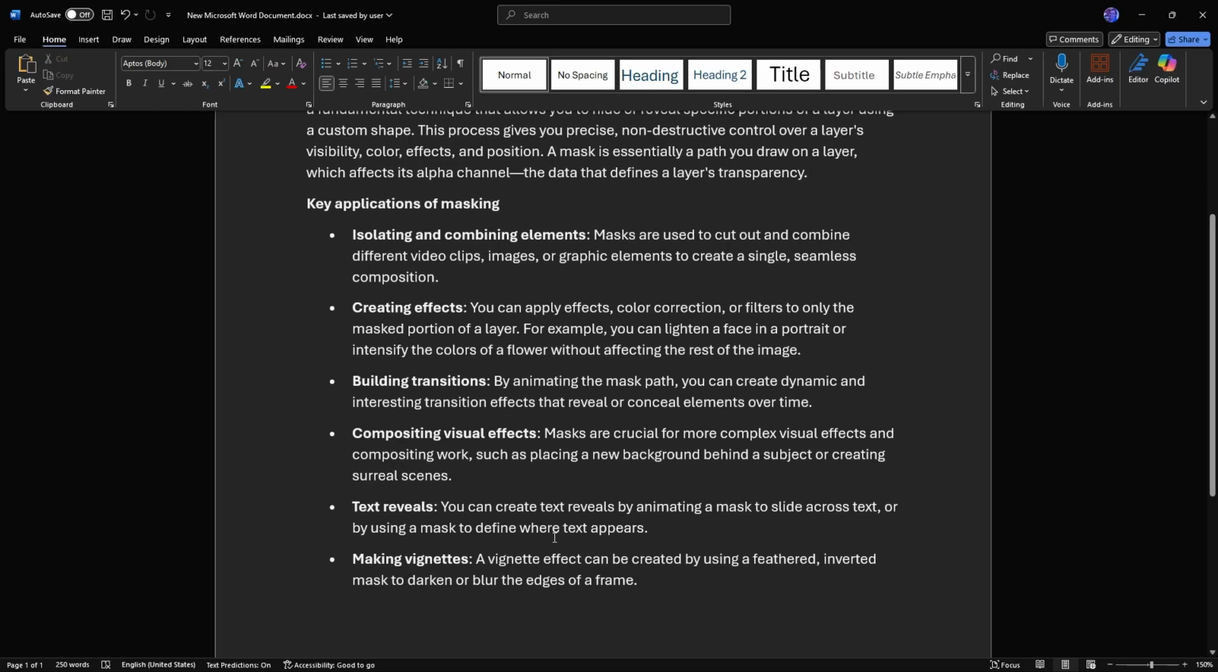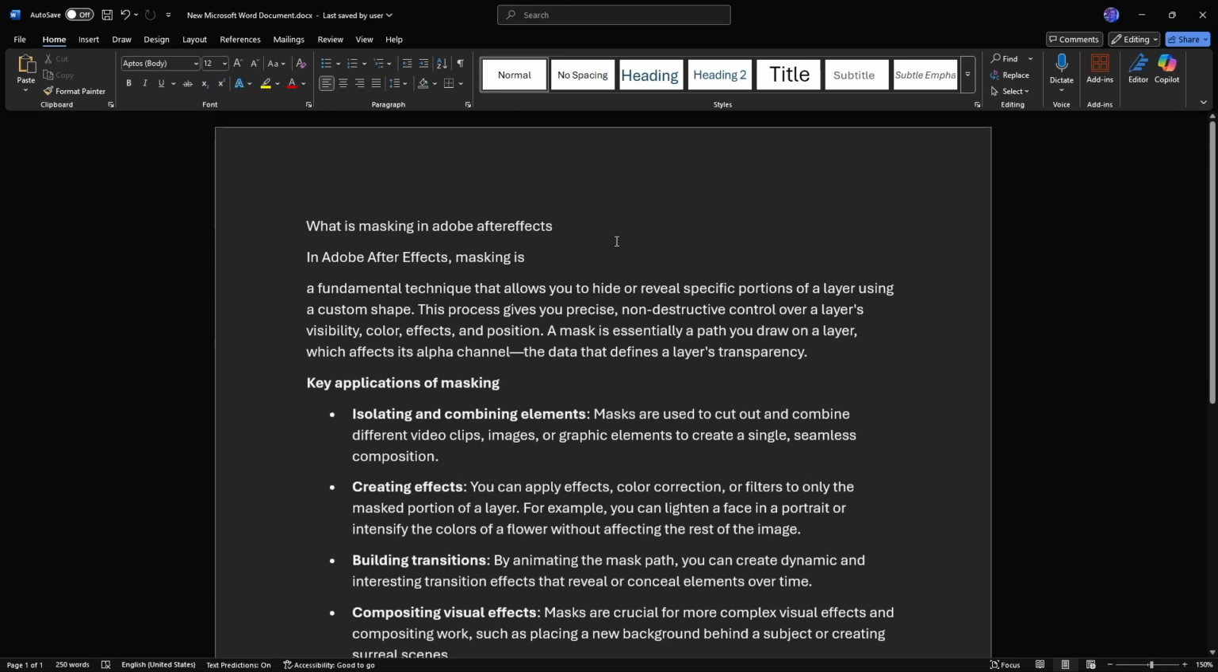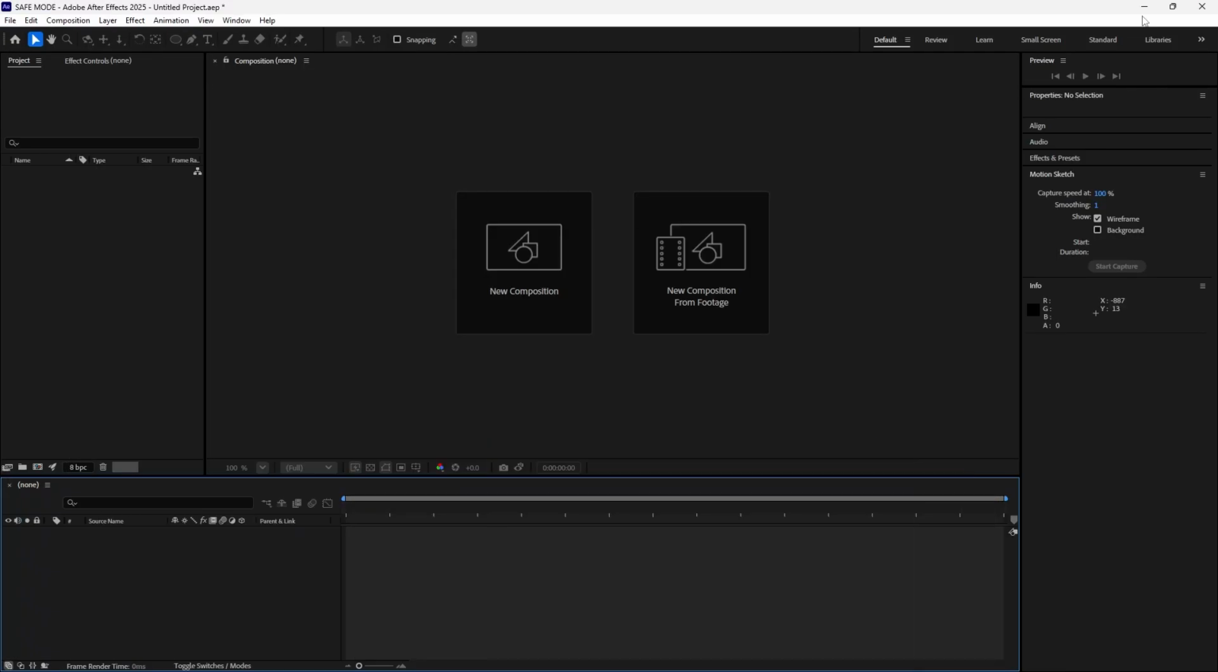So making vignettes. A vignette effect can be created by using a feathered or inverted mask to darken or blur the edges of a frame, right? So we'll check all these practically.